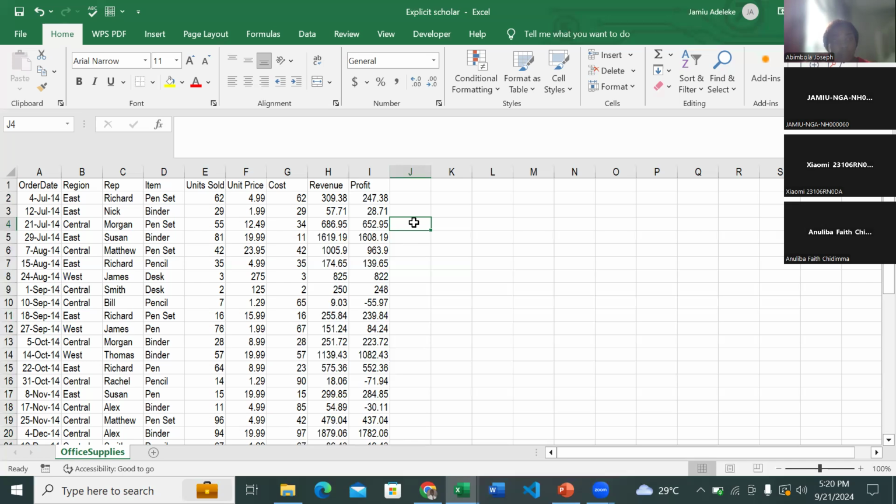Now to have a table, I already have my data set. The only thing I need to do is convert this raw data set into a table. To do that, I will just have to come here. I will highlight everything here, and highlight it down. But I don't want to be doing this one by one.